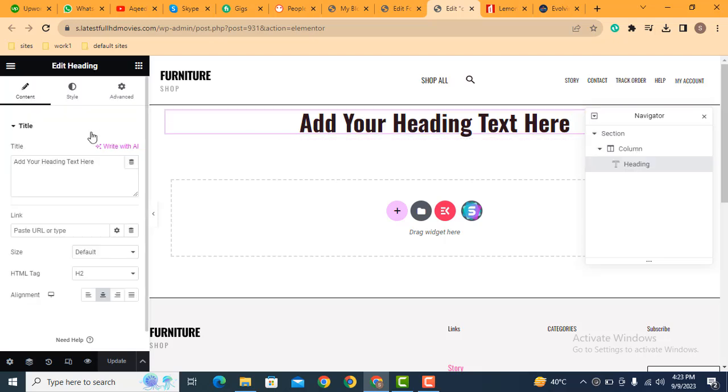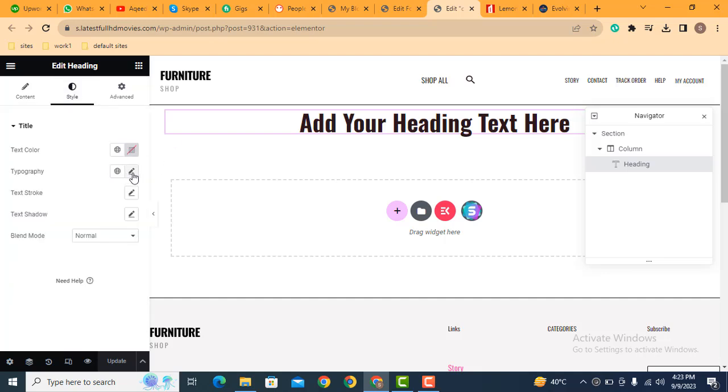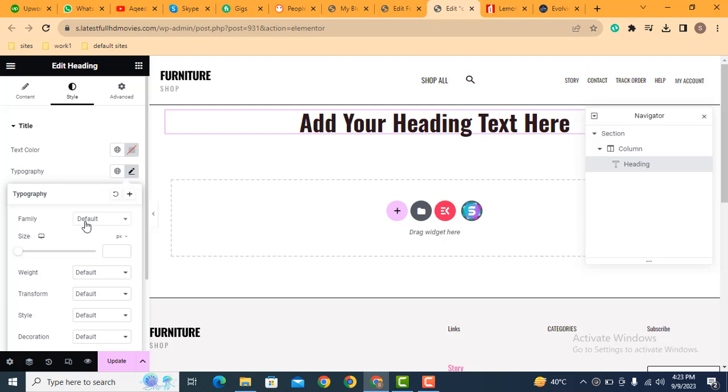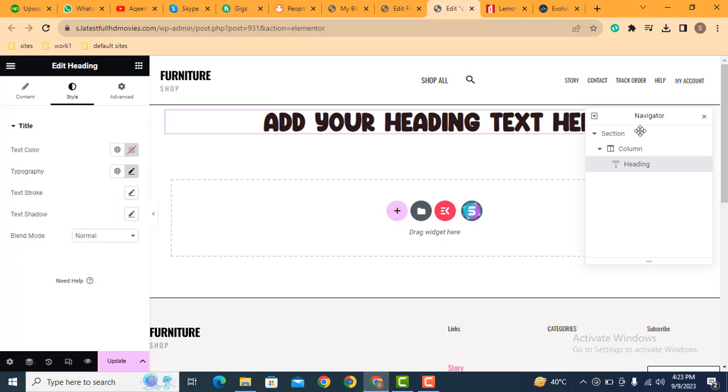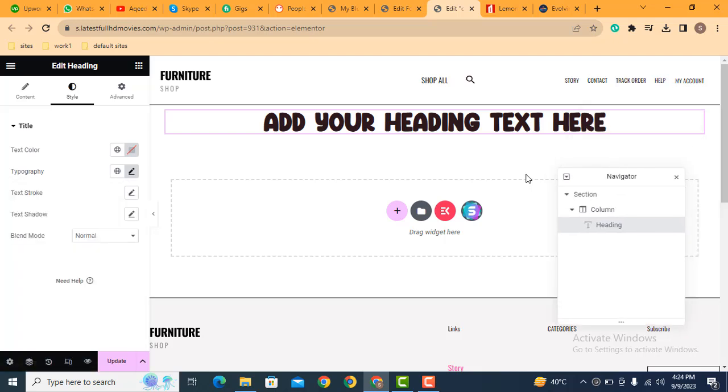Just click here and after that go to Style and Typography. Here you can see Font Family. Just click here. After that you can search. Here you can see Custom Fonts. After that click here. So now you can see the font has been added and is working fine. In this way you can upload custom fonts in your Elementor WordPress website.